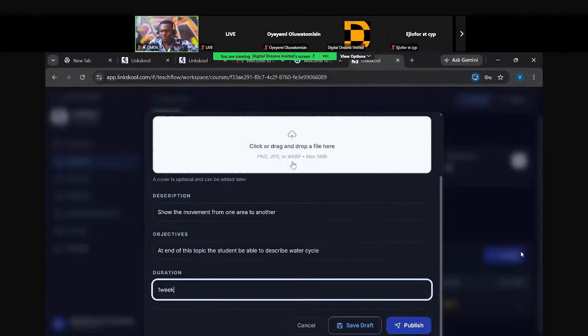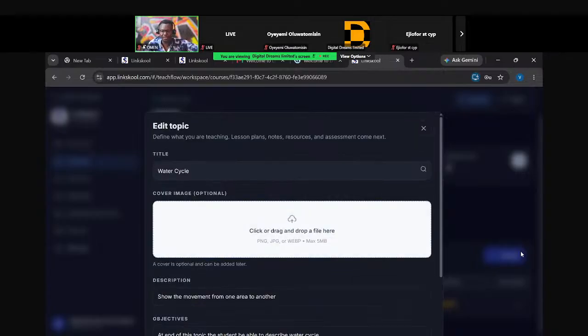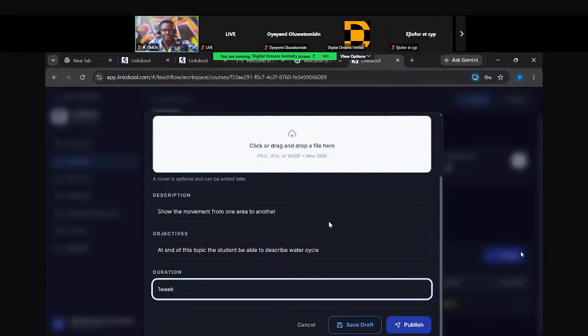All right. So at this point, we have filled up every necessary information requirement for our topic to be added under the course. So here I am going to save it as draft first. Then later we can do the publish. Saving as draft is just like you don't have the content ready, but you just want to create it at this point. So let's save this as draft.